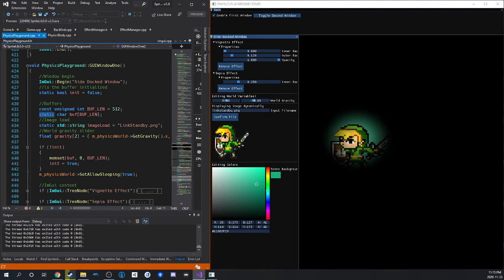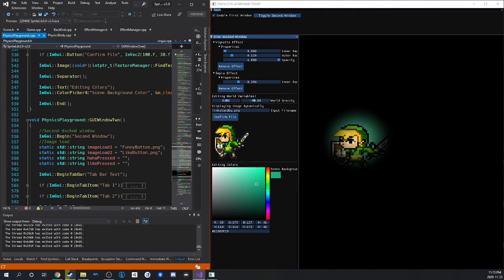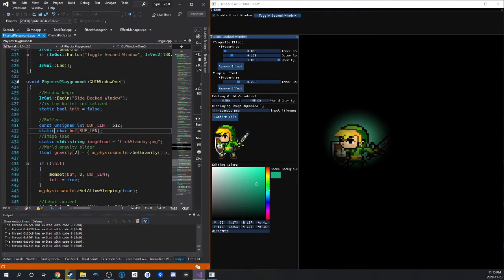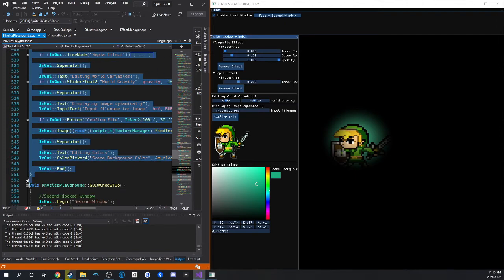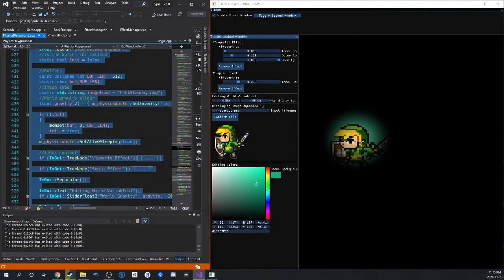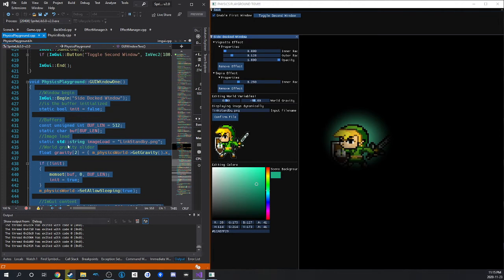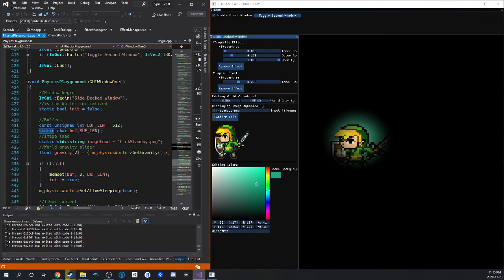Unless you're storing this value somewhere else, it needs to be static. Now, this static won't persist across the entire program. It will only exist in here. It's still a local variable. It's just static, which means it doesn't get recreated every frame.